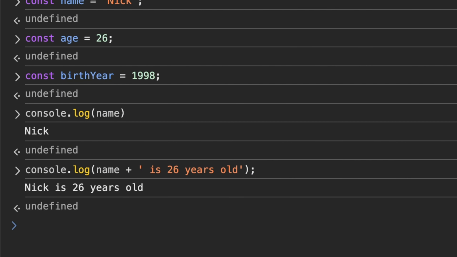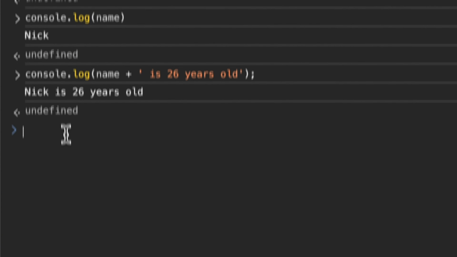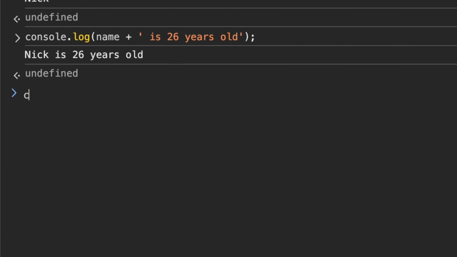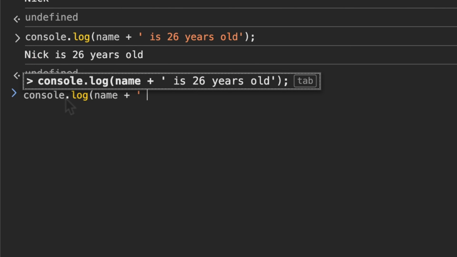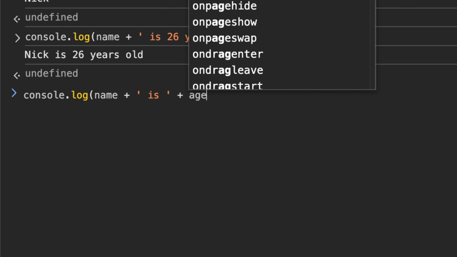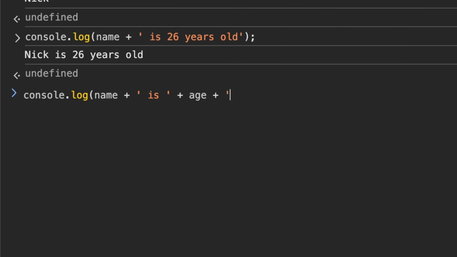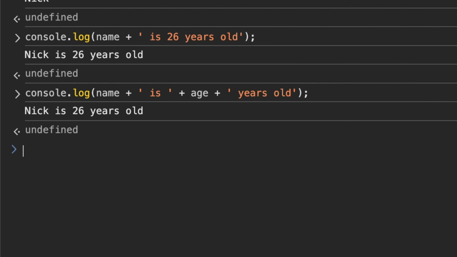We can try a different example now. What about saying Nick is 26 years old, but instead of writing 26 explicitly, we can use the variable age? So let's try and use the same exact formula. So console log name plus is plus age. And then we can add another plus and say years old. Let's try and print this out into the command. So as you can see, it says Nick is 26 years old. It's quite cumbersome to be adding those pluses.